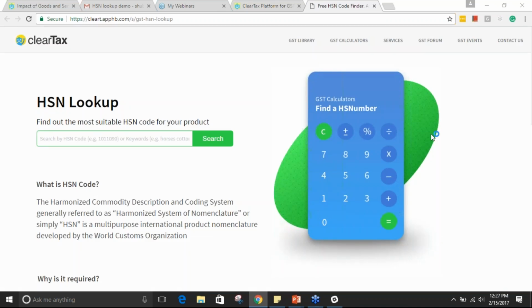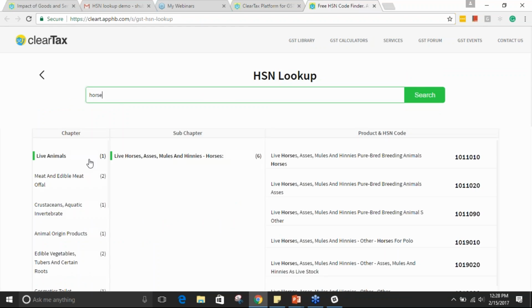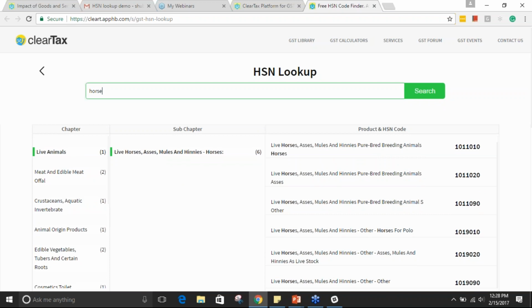I hope my screen is visible. You can come to this calculator, HSN lookup. It is very intuitive and very helpful. For example, let's say you are dealing in livestock, so if I do a random search of horse, you can see whether it's a live animal, and it also classifies what chapter it is, what subchapter it is, what is the product and license code, and finally the code. This is not available as of now. There's no platform which tells you in this much detail what is the HSN code that may be applicable on your product. So definitely you can come to our calculators.